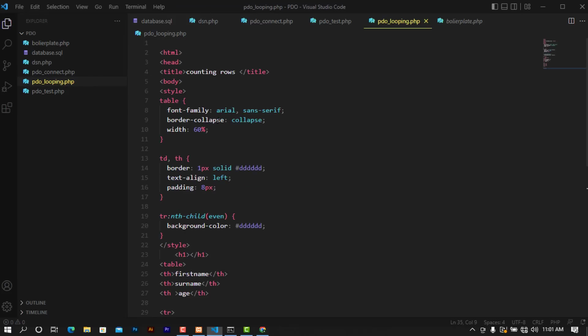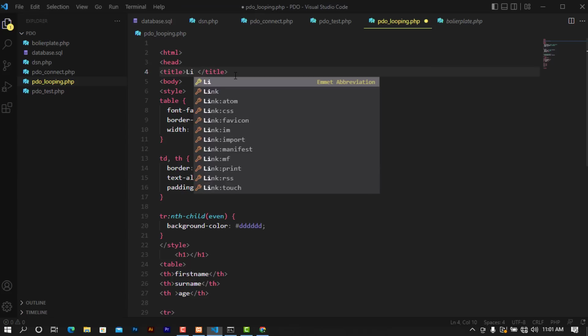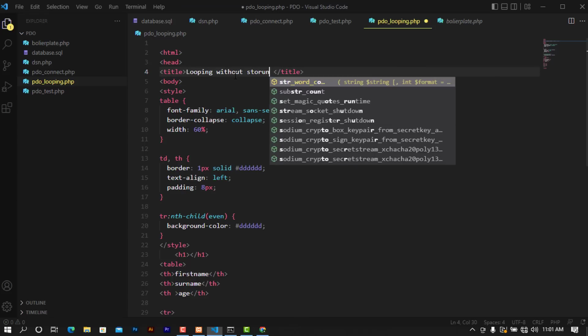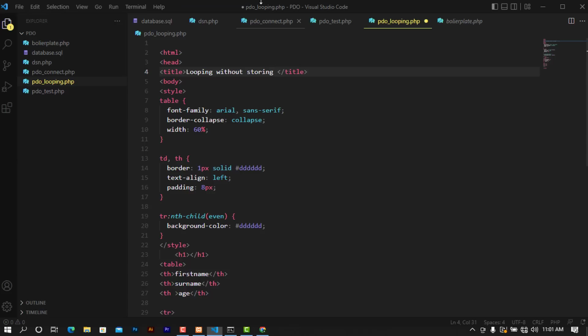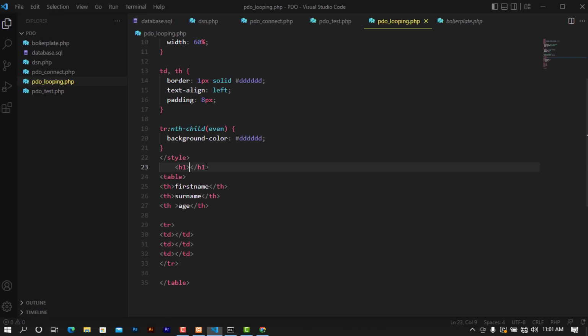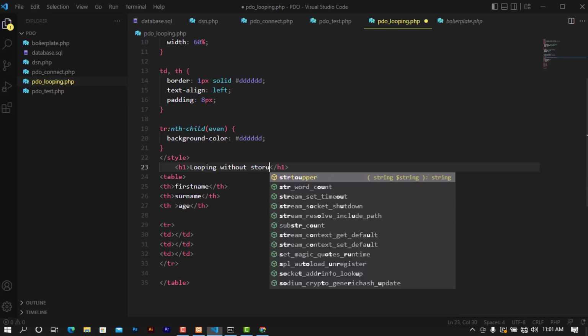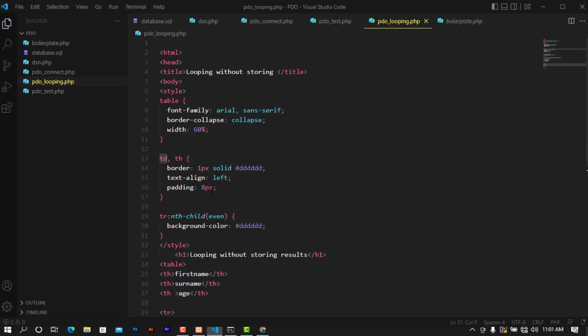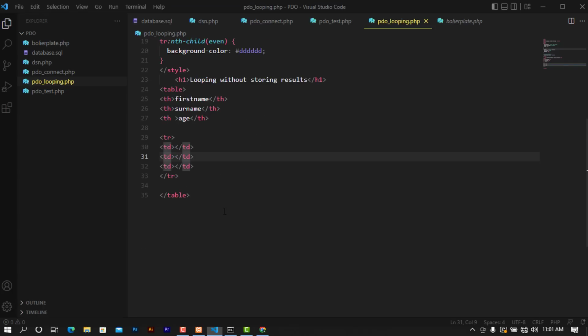And there will be this title. Let me call this, for example, looping without storing, for no reason, and for the h1 let me call this looping without storing results. When you take a closer look, you see the format for the table, and for the styling I used simple CSS.